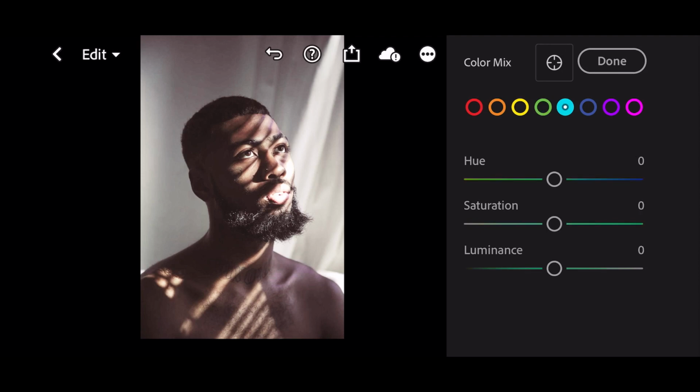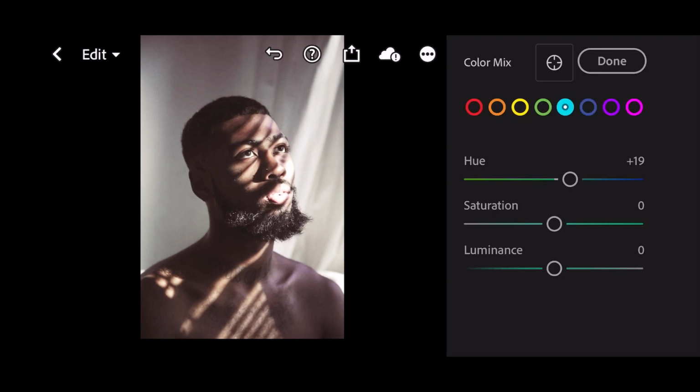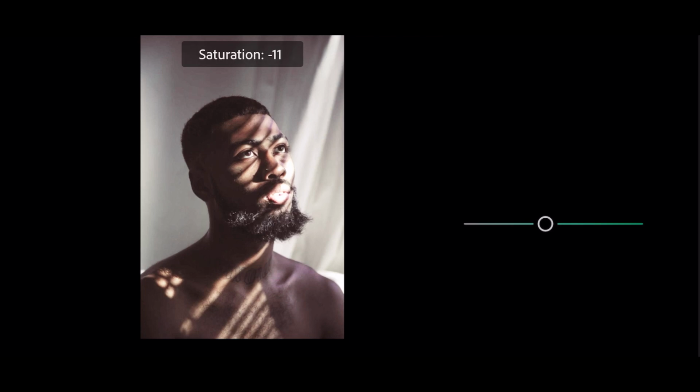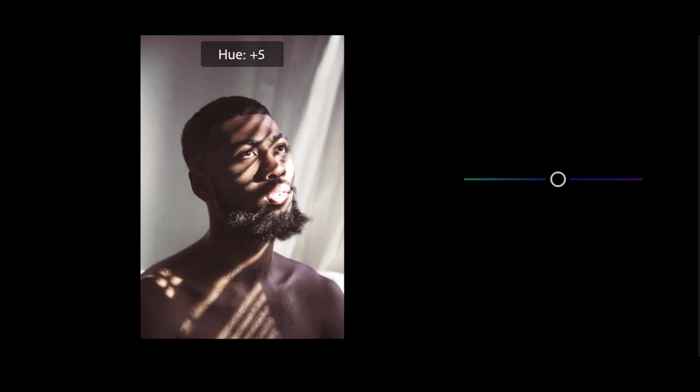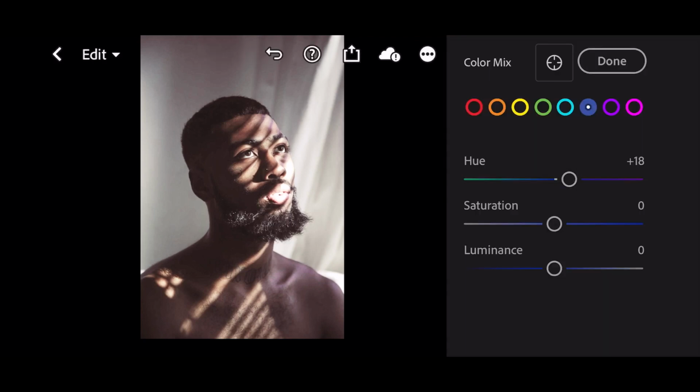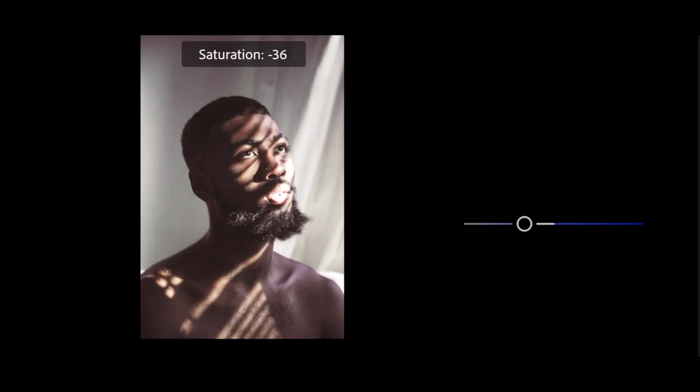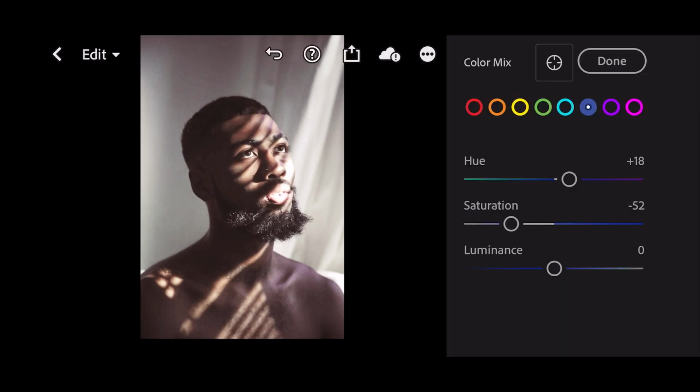Next go to light blue. Hue to +19. Saturation to -52. Go to dark blue. Hue to +18. Saturation to -52. Luminance to -14.